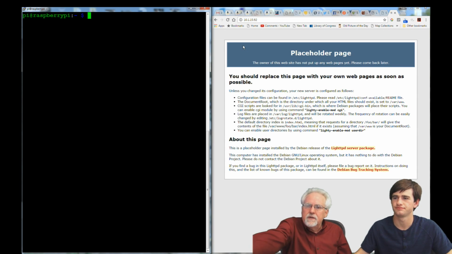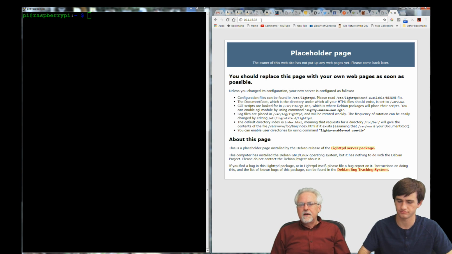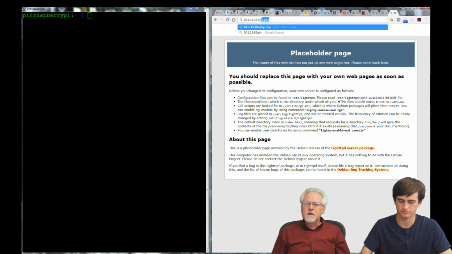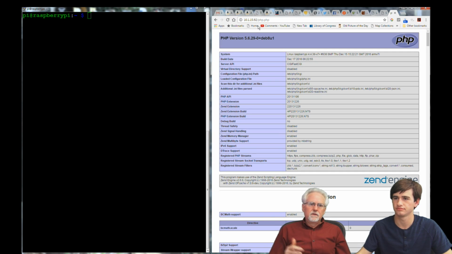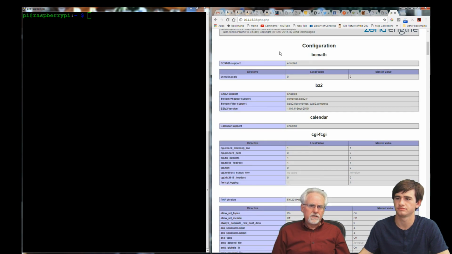Let me show you one other thing. This is the splash page. Put a slash after that and php.php, because we want to make sure that we got PHP going as well. And look at that. You can see all the information. Scroll down. You can see PHP is running and you've got all the information about PHP.